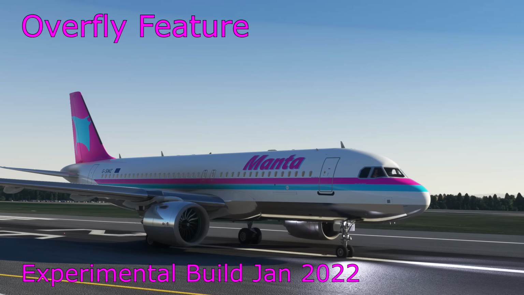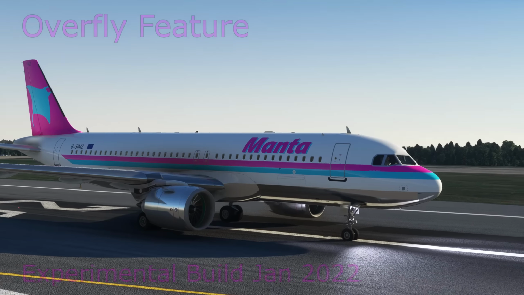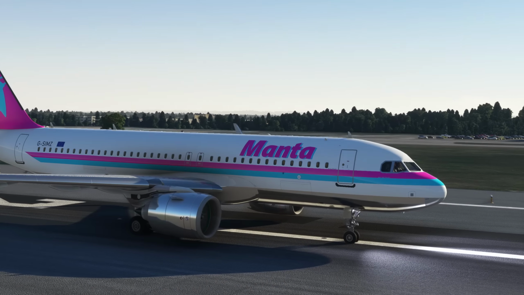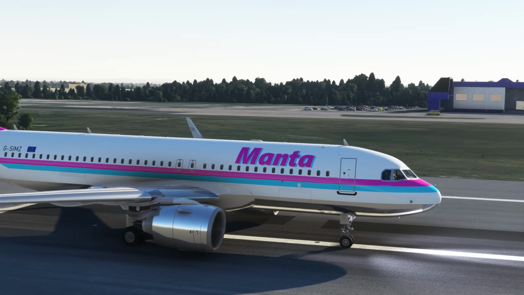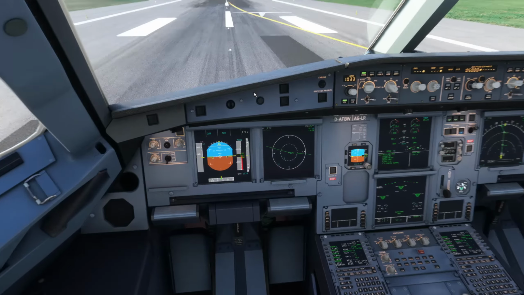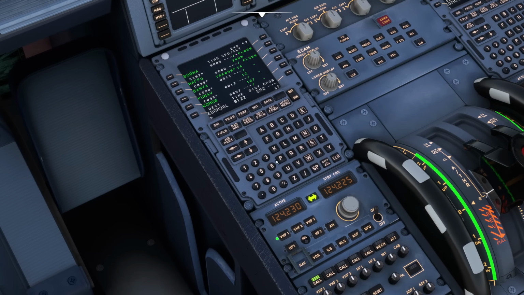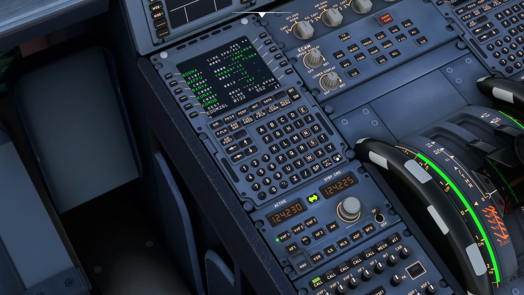Right, let's jump into the flight deck. Not much to discuss. This could be a record short video for us today. We shall see how that works out. So here we are, and this is the button we're looking at. OVFY, OVFY is what that stands for, with a bit of a triangle.